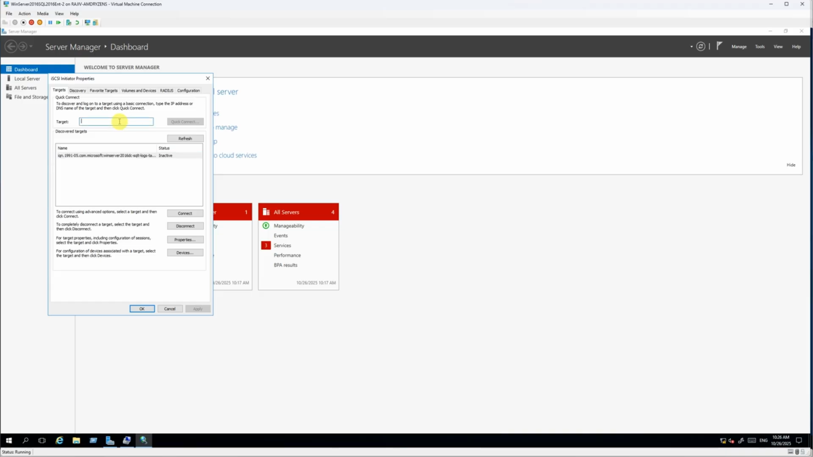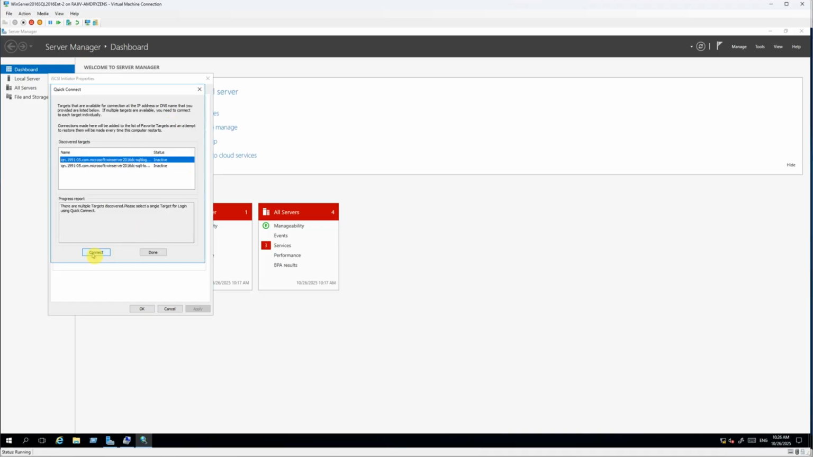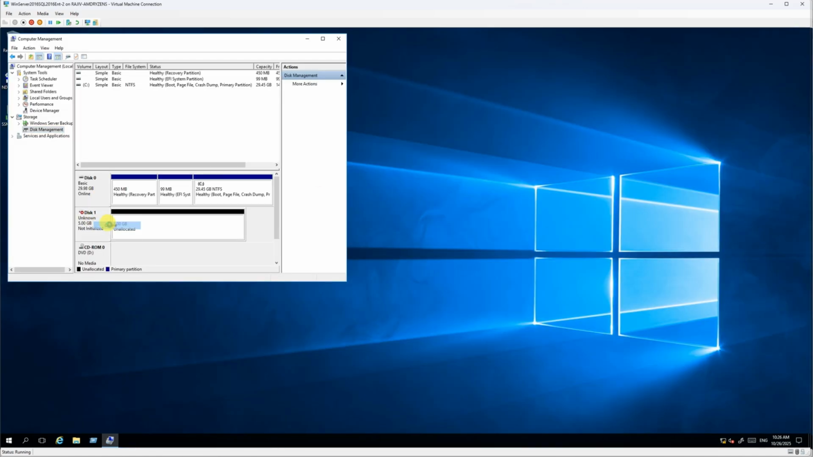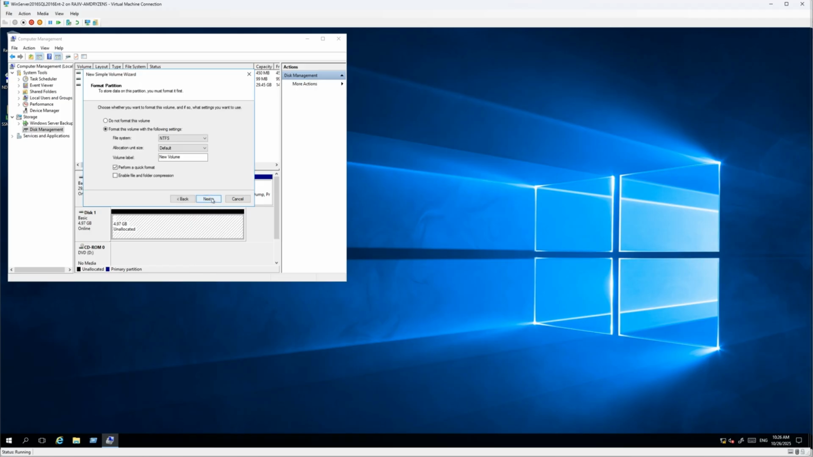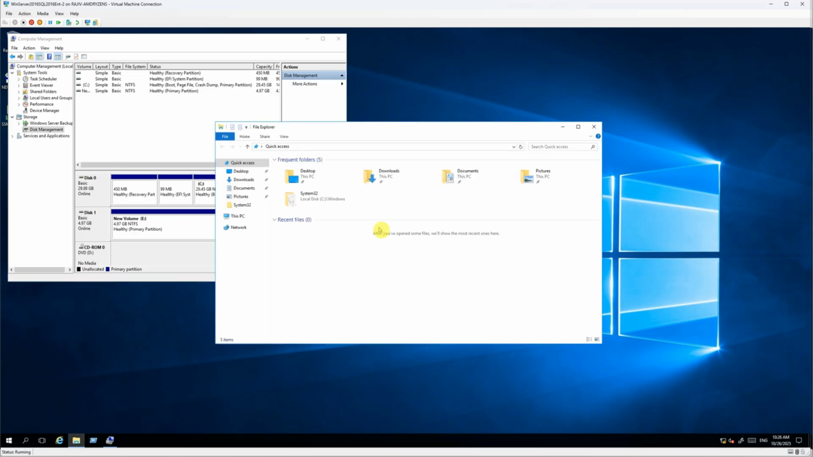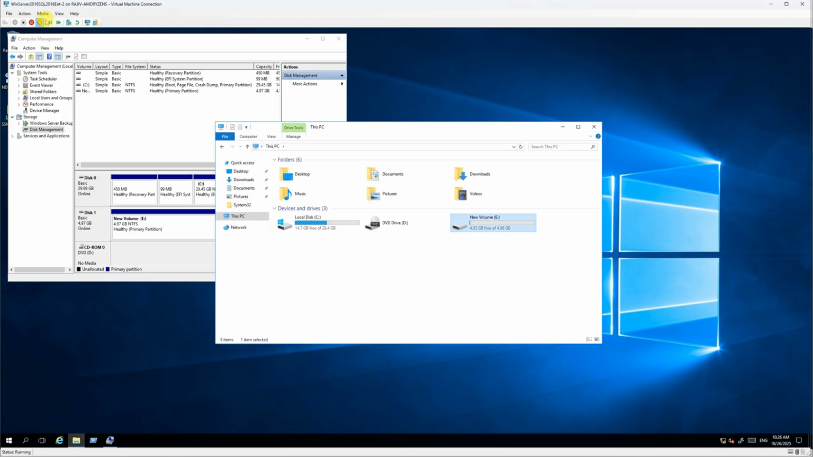Yeah, the disk is not connected. 1.1. Now it's visible. I'll make this drive online here. Scan. Initialize disk. New simple volume. It's E drive. So it should be visible, and it is visible on node 2.